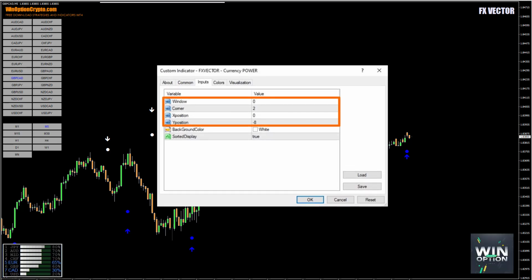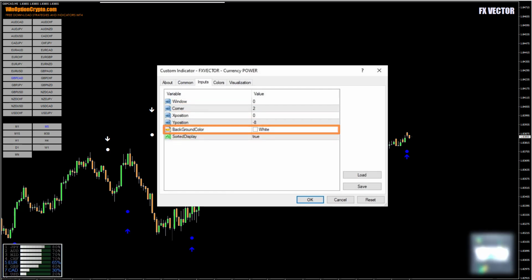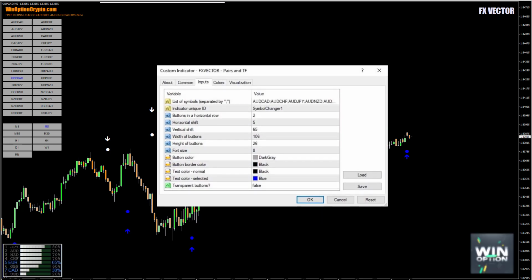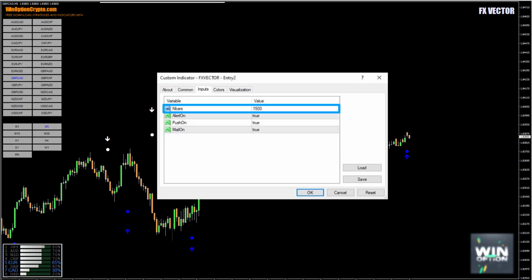In the parameters of the currency strength ranking table, it is possible to set the display angle, enable or disable sorting, and change the background color. In the settings of the FX Vector pairs and time frame indicator, you need to specify the list of currency pairs by entering their symbols used by your broker, separated by semicolons. Please note that some brokers may use prefixes and suffixes in currency symbols. The names of currency pairs should be specified exactly as they appear in the Market Watch section of the trading terminal. The entry 2 signal indicator has the fewest settings.